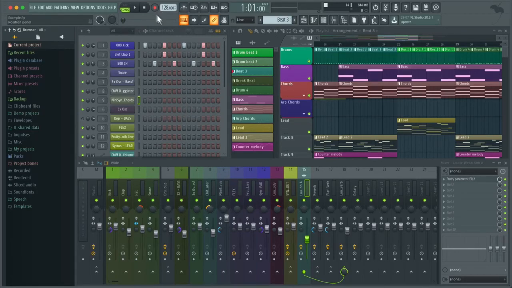Let's go over this once more. We have the channel rack where we create our patterns. Then we have the playlist window where we arrange these patterns. And then we have the mixer where we can mix and add effects to our tracks. Then we have the piano roll where we can type in and sequence MIDI. And then over on the left, we have the browser where we can access relevant files for FL Studio.